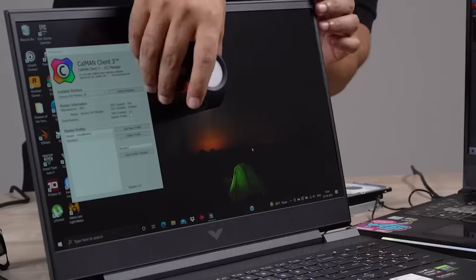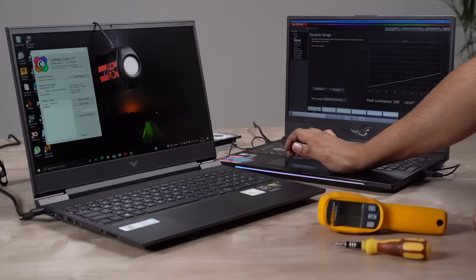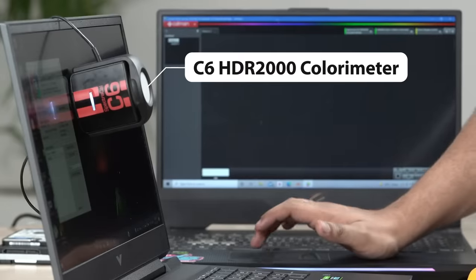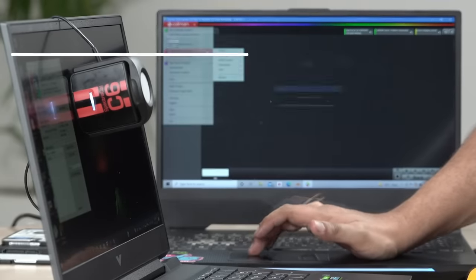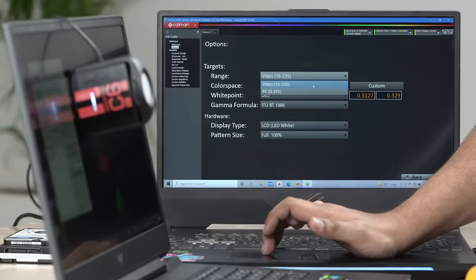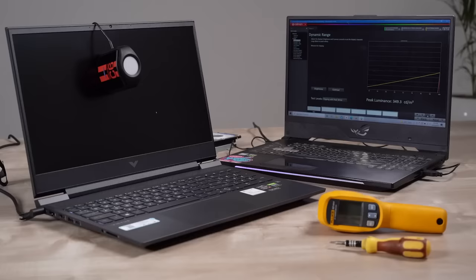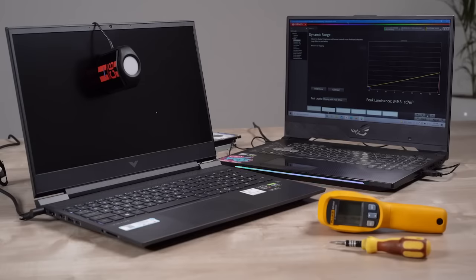For objective and accurate testing of displays, we use the latest HDR-capable colorimeters for hardware-level measurements of peak brightness values, the black luminance, and screen brightness uniformity. The C6 HDR2000 colorimeter we use is field upgradable with the Calman Ultimate software. Besides the bright and black luminance, we also test the display's color gamut coverage, RGB balance, and overall color accuracy. These tests are done using the Calman Ultimate suite for color calibration and measurement analysis.